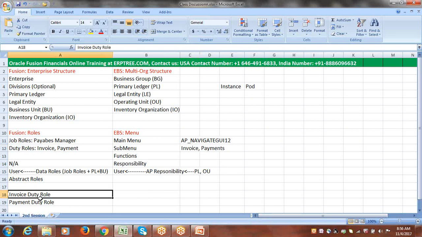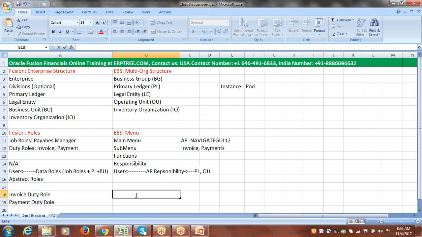In the same way, duty roles you cannot assign directly to a user. Duty roles can be assigned to a user by defining a job role. Now, one user requires access to the invoice duty role. What I'll do is create a job role. I'll give the job role the name invoice access. What do I have to include within this job role? The specific duty role, the invoice duty role. We cannot assign duty roles directly to the user. The duty roles you can assign to the user with the help of a job role. So if you want to assign a duty role to any user, create a job role for the duty role, then you can assign the duty role to the user.